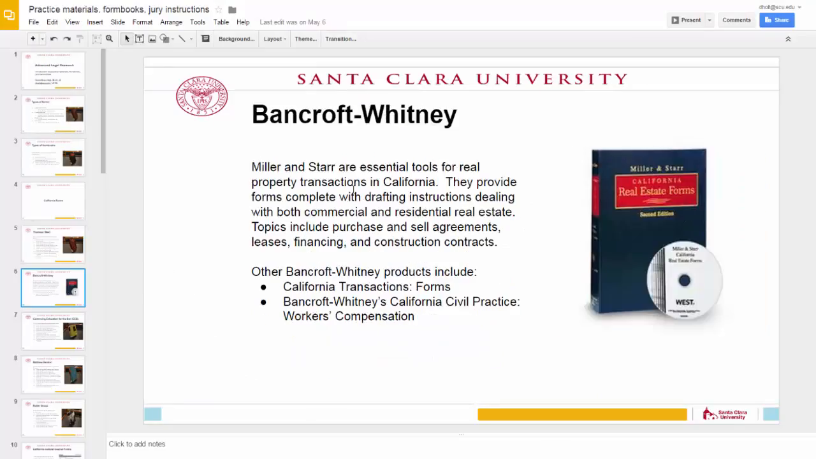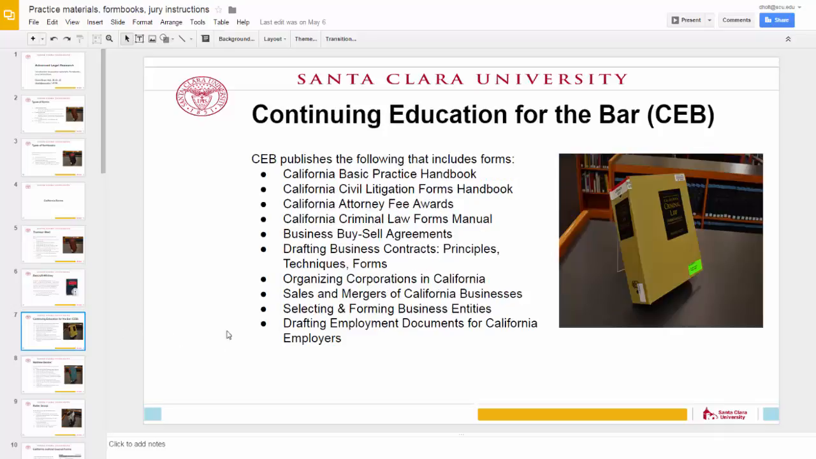Bancroft Whitney is another publisher of California practice materials. They're really known for publishing Miller and Starr. Miller and Starr is considered the Bible for California real estate practice, and there are forms that are included with Miller and Starr set on real property, and they have a separate set just on real estate forms.